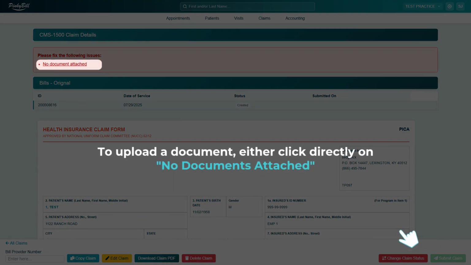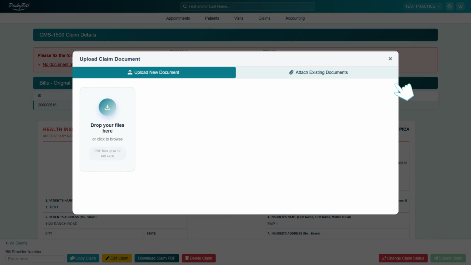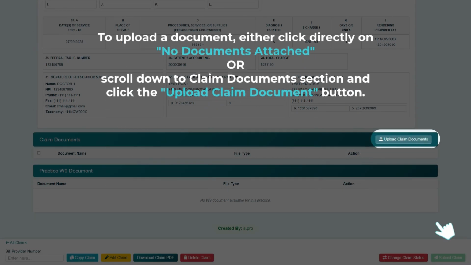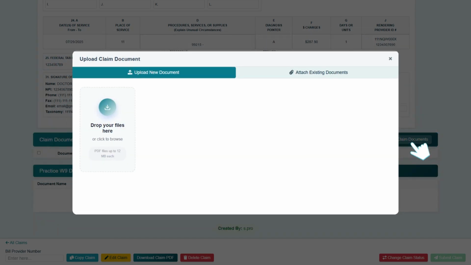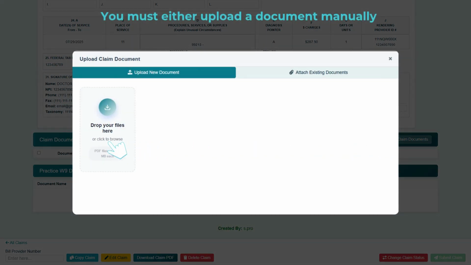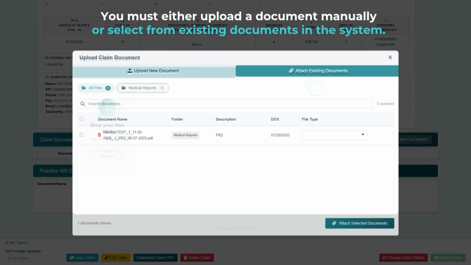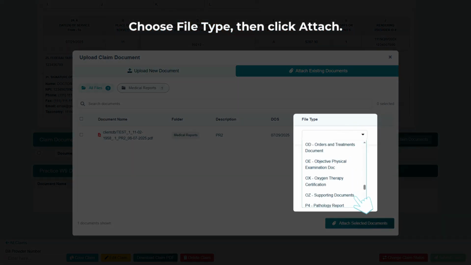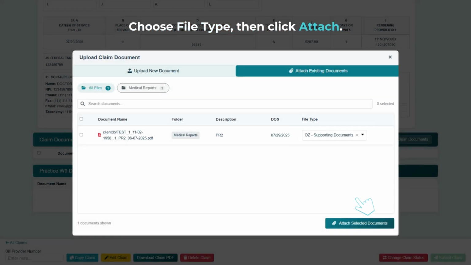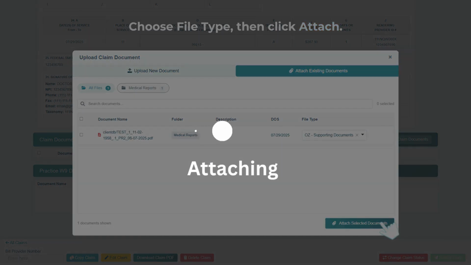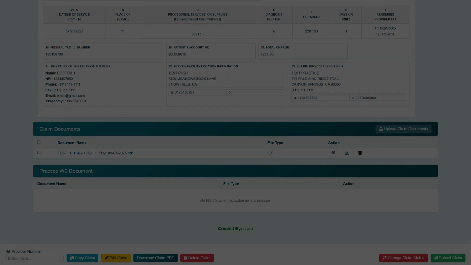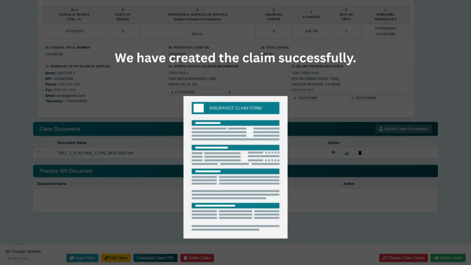To upload a document, either click directly on No Documents Attached, or scroll down to the Claim Documents section and click the Upload Claim Document button. You must either upload a document manually or select from existing documents in the system. Choose File Type, and then click Attach. Once done, the document will be listed under Claim Documents. We have created the claim successfully.